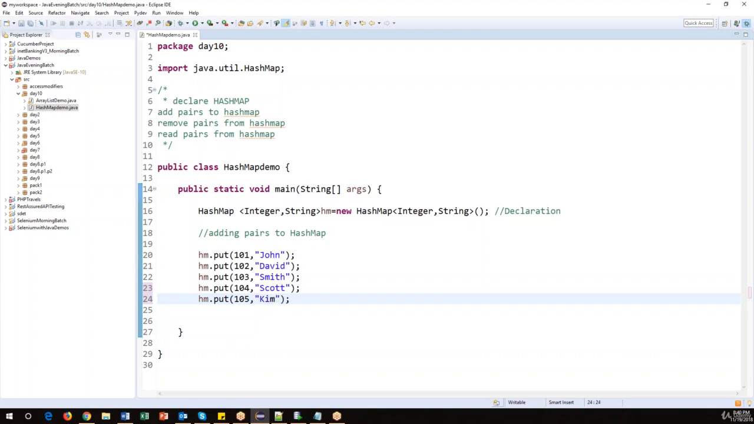So this is how we need to add all the key pairs, key and the value. Combinedly we can call them pairs in the hash map. So like this we can add any number of pairs. There is no limit for this. You can add any number of pairs.